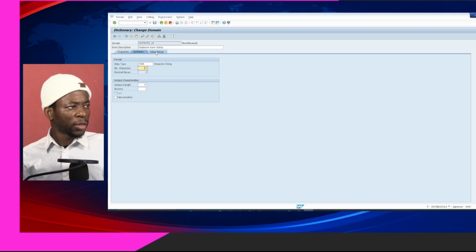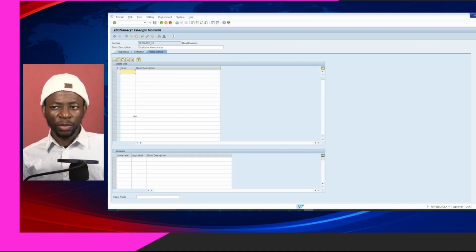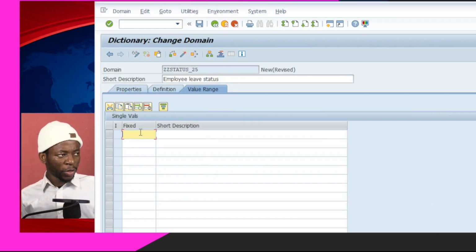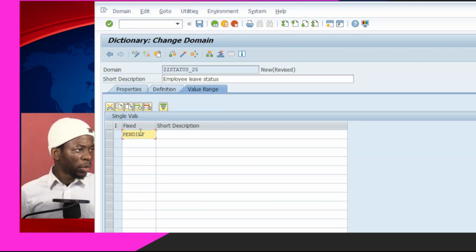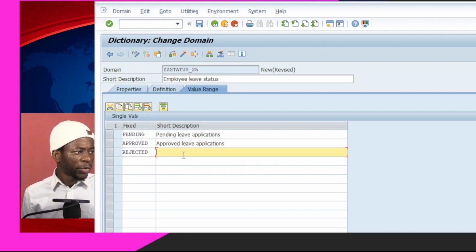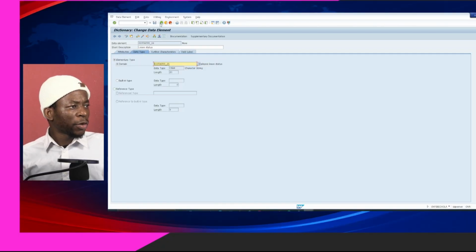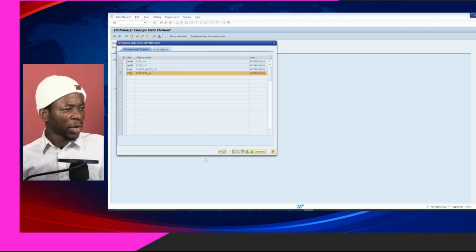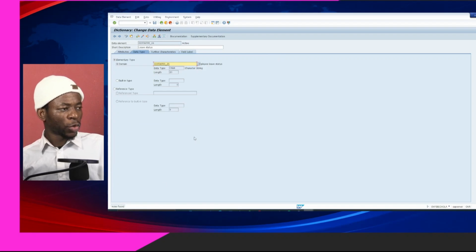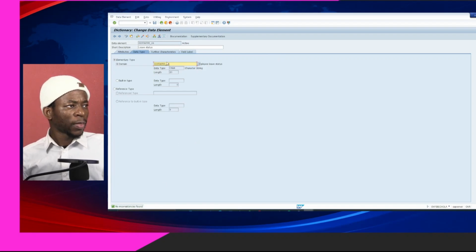Hit enter, and then we need to enter the value range because we need to input specific status to the description. The specific values will be pending for new leave applications, then approved, then rejected for rejected leave applications. Okay, now we can save this, save to package, save to transport request. We can go back. Let's save the data element, Ctrl F3 to activate. It's activated. You can do Ctrl F2 to check again. No inconsistency found. Then we can go back.